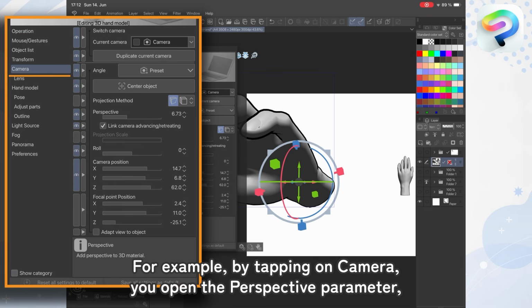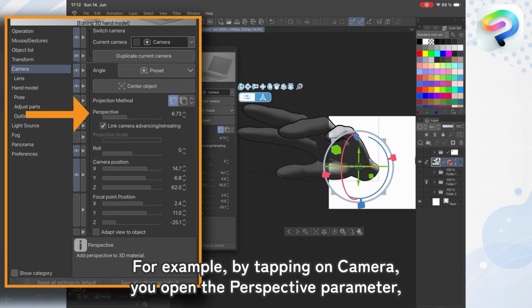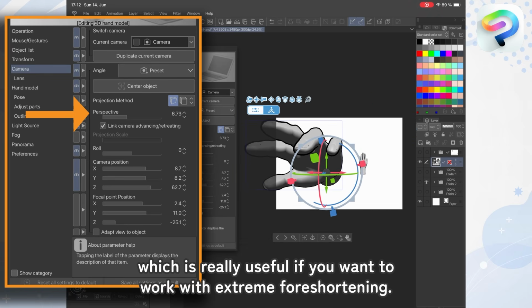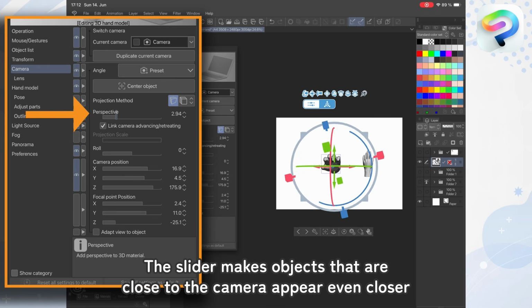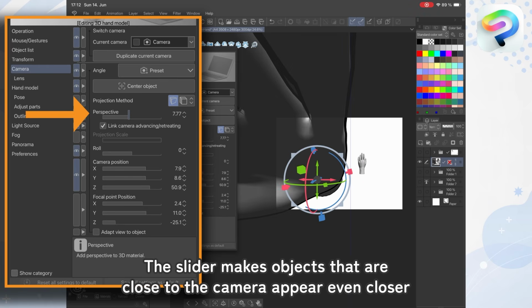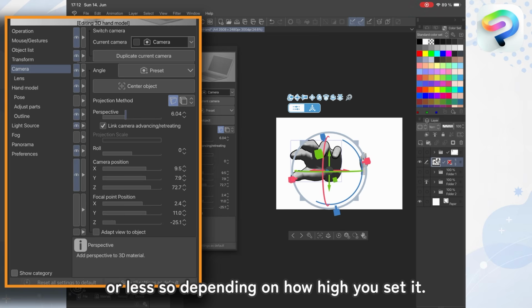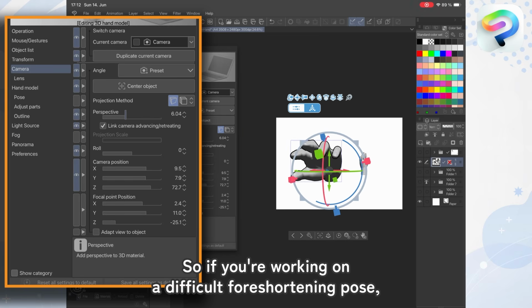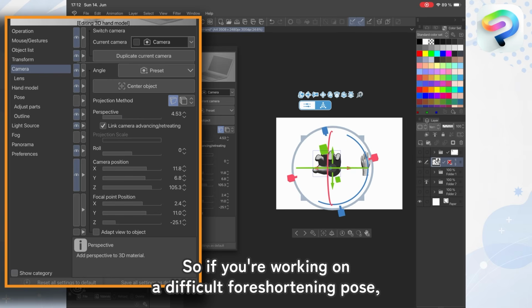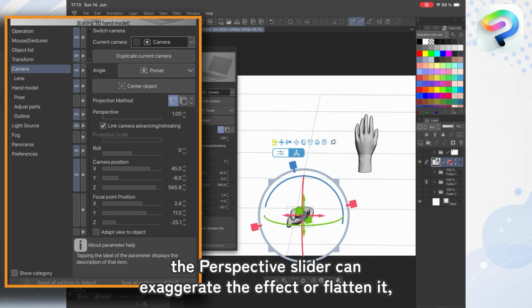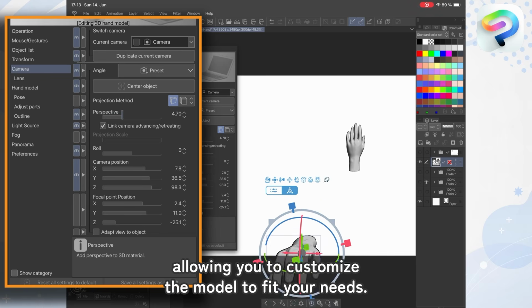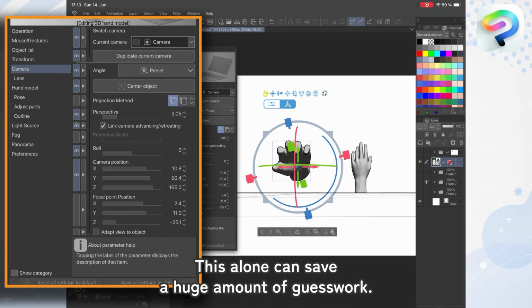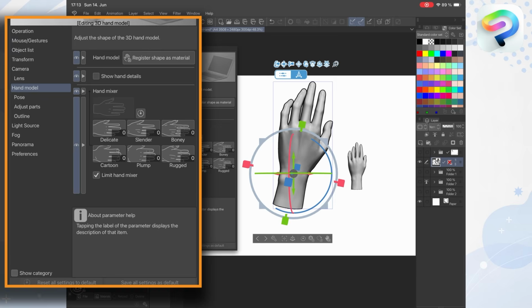For example, tapping on camera settings, you open the perspective parameter, which is really useful if you want to work with extreme foreshortening. The slider makes objects that are close to the camera appear even closer or less so, depending on how high you set it. So if you are working on a difficult foreshortened pose, the perspective slider can exaggerate the effect or flatten it, allowing you to customize the model to fit your needs. This alone can save a huge amount of guesswork.